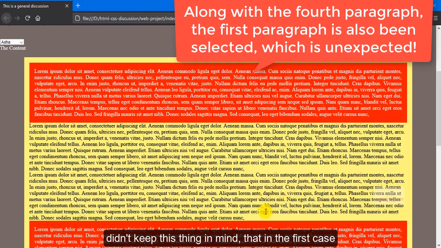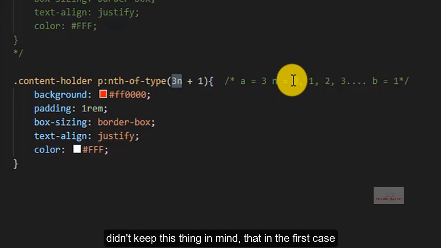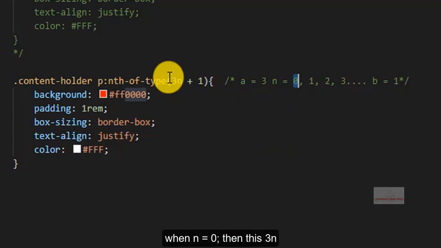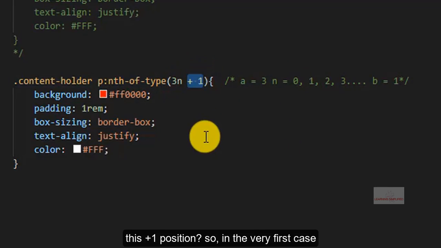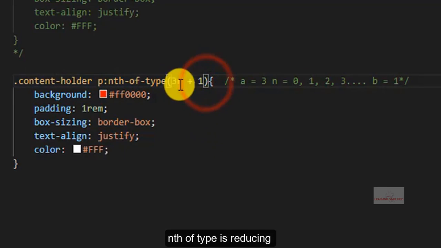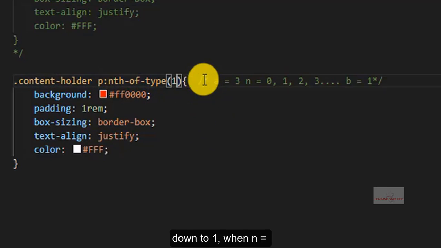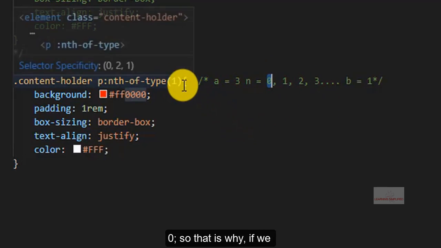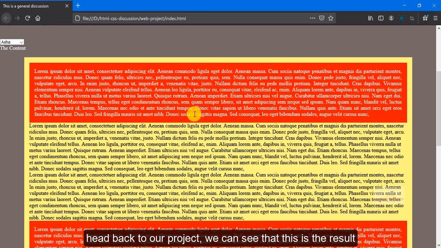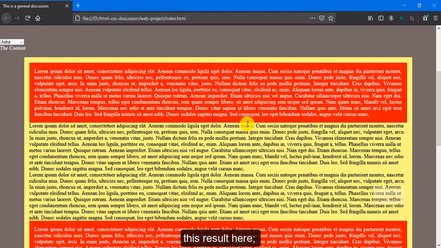We didn't keep in mind that in the first case when n equals 0, this 3n value practically becomes 0. But what about this plus 1 position? So in the very first case, nth-of-type reduces down to 1 when n equals 0. So that is why if we head back to our project, we can see that the very first paragraph element is practically getting this result here.